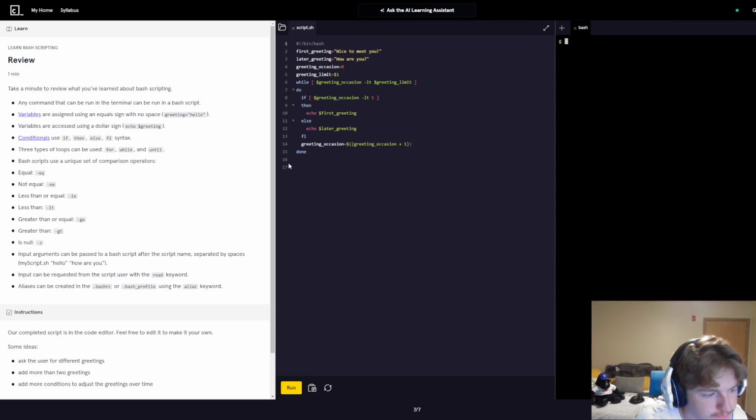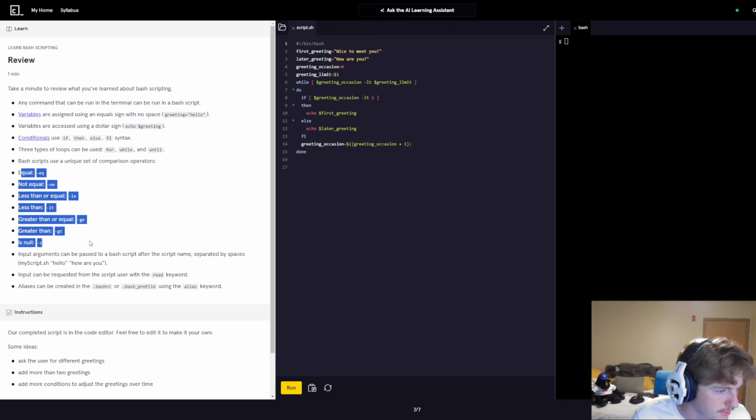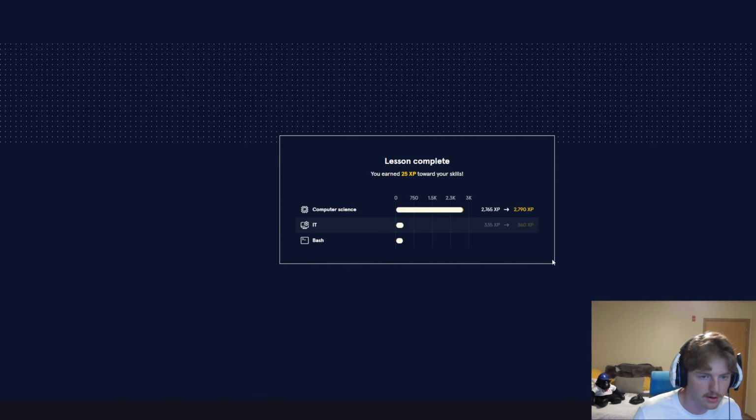All right, review. Any command that can be run in the terminal can be run in a bash script. Variables, conditionals, 3 types of loops: for, while, and until. All these different things. Input arguments. Inputs can be requested from the user using the read keyword. Okay, I think we're ready to go on.